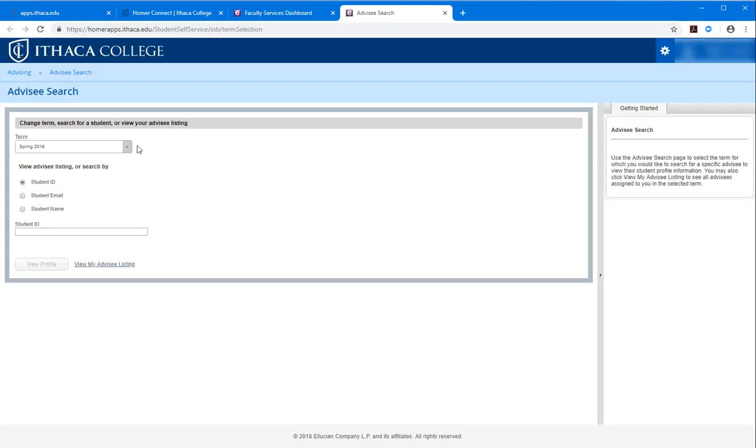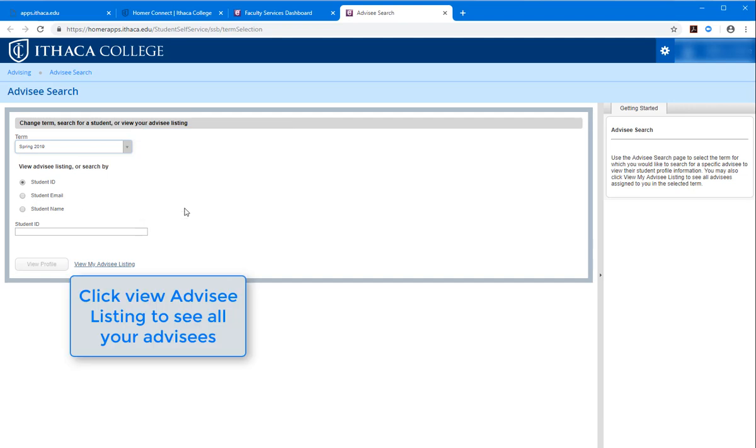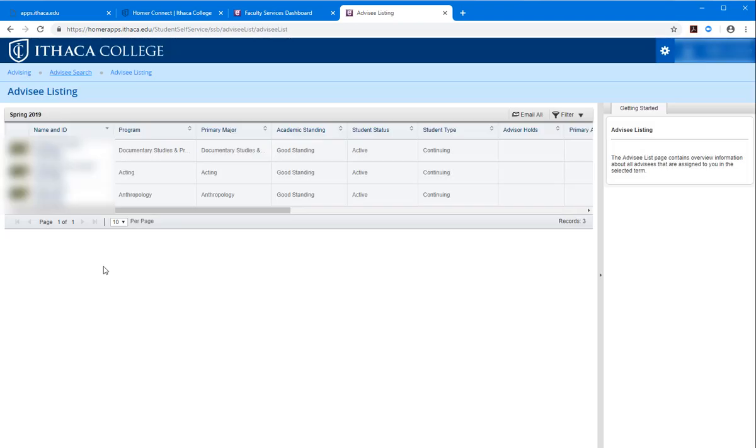Once we arrive on the dashboard, I'm going to click Advisee Search, and I have a few options here. I'm going to get started by making sure that the term I want to view is selected, and in this case, I'm going to select Spring 2019. Right now, I would like to see all my advisees, so I'm going to click on View My Advisee Listing. This is a convenient listing that brings up all of your students.